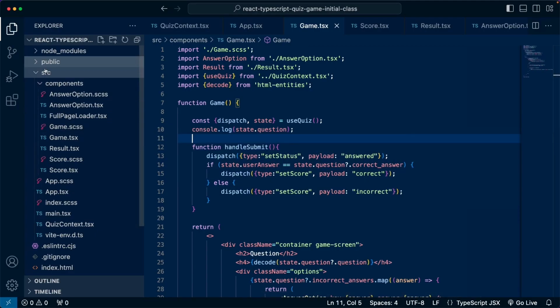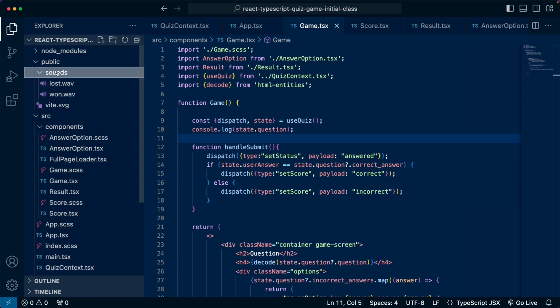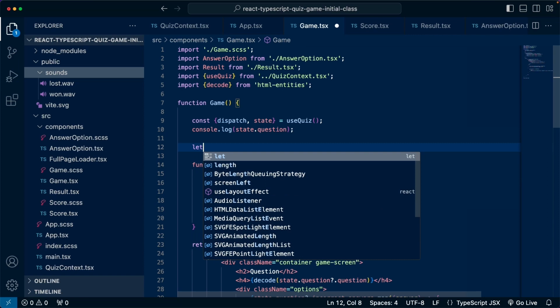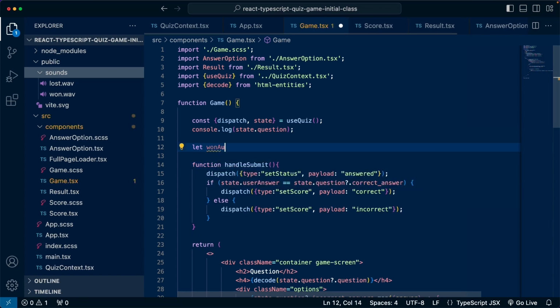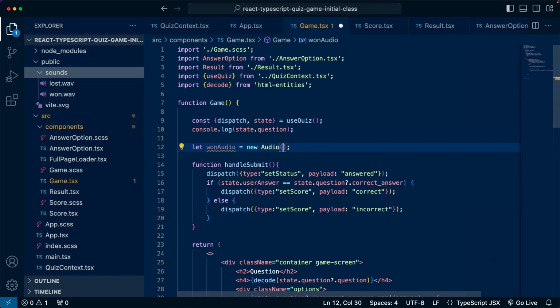If you go to this public folder, you will notice that I left this sounds folder where we already have the won and the lost sounds. And in order to play this with React, first we need to create a new audio object. So I'm going to start a new variable and I'm going to call it wonAudio. So this is going to be a new audio object and we need to pass the path.